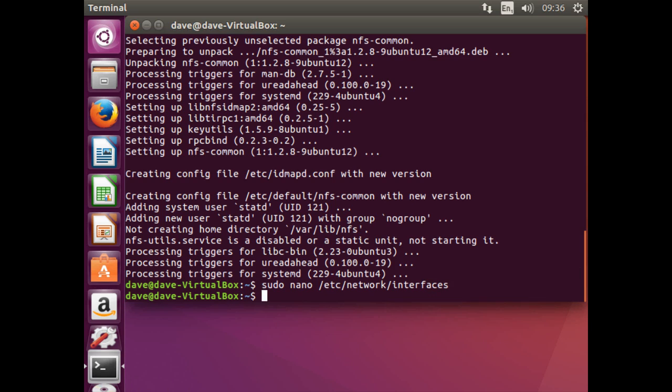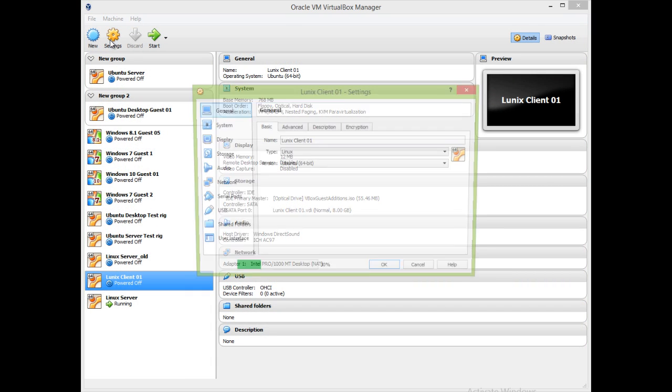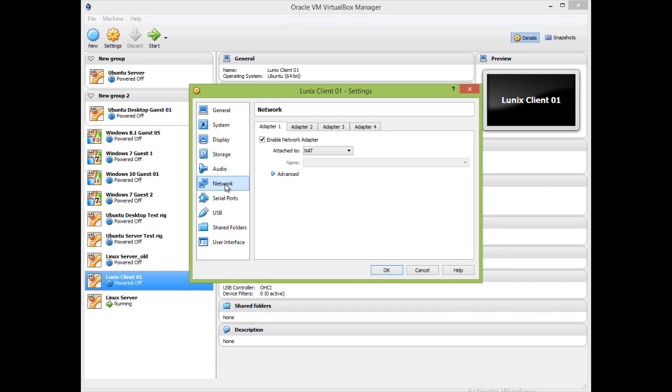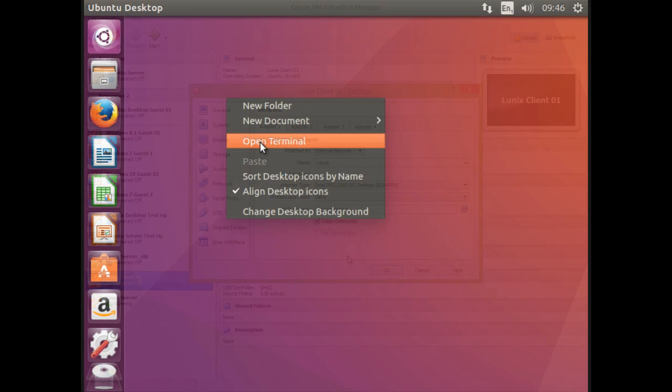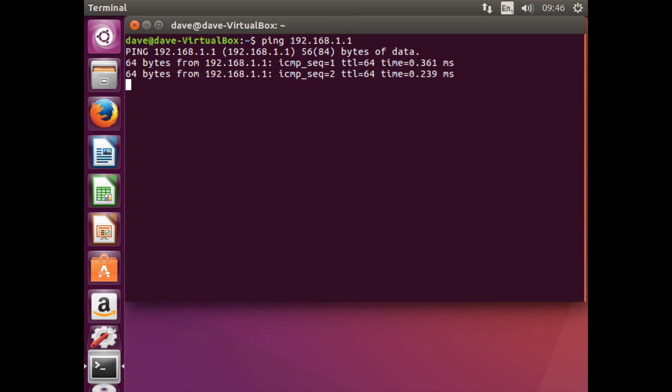Select the Linux client within the VirtualBox, click on Settings, Network, and change Attach to Internal Network, then restart the client. Open the terminal and check connectivity to the Linux server.